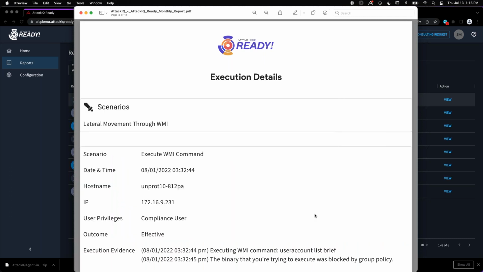So as you can see, with very little effort on your part, you're able to get information and actionable intel that you don't have today without this type of testing.